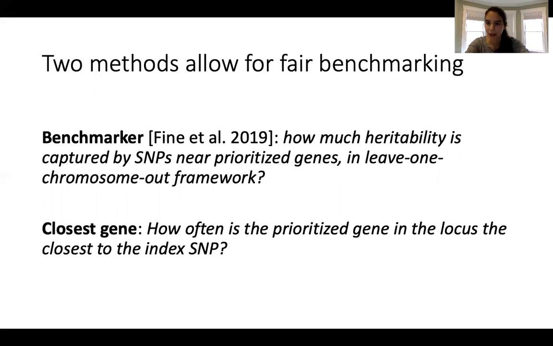So you can say, before I even looked at this chromosome's worth of GWAS data, I'm going to prioritize the genes on the chromosome, and then I'm going to ask how much heritability is there near the genes that I prioritized.